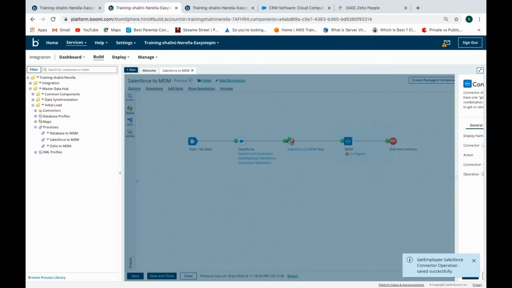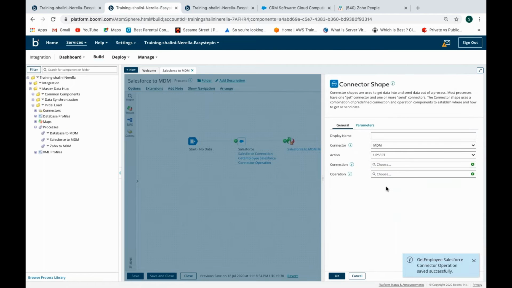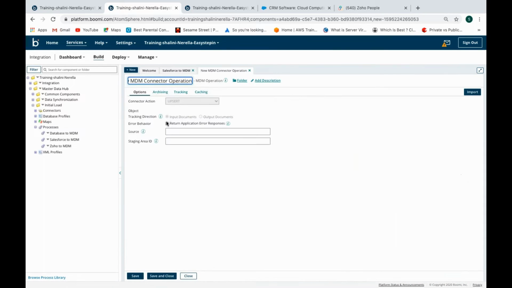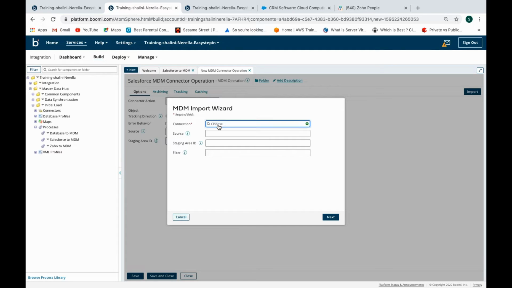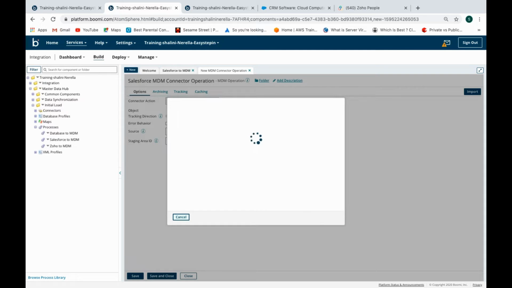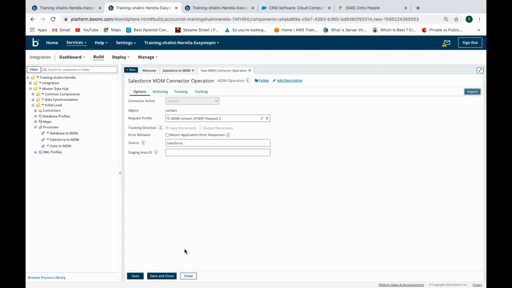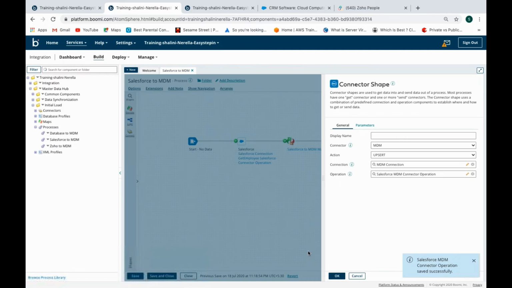So now configure the MDM. I'll select the MDM connection. For operation, now you need to select the Salesforce source. For each source, you need to have a different operation. MDM connection. The source here is Salesforce, say next. So the object type contact. This is now created.